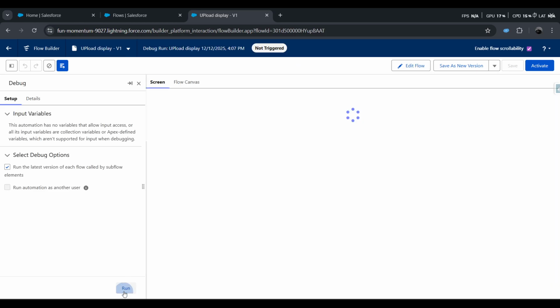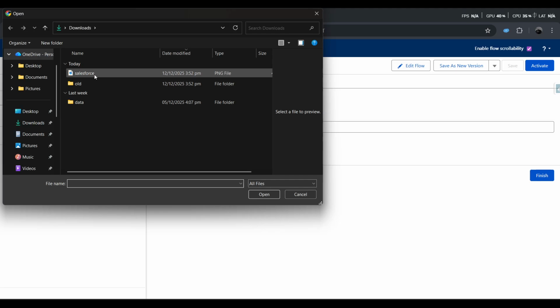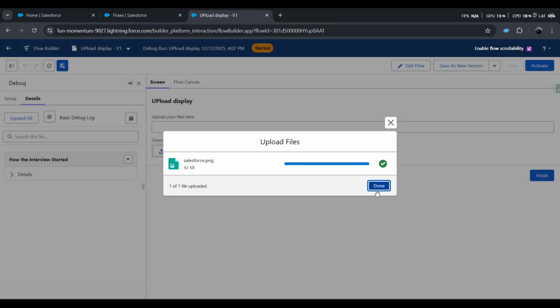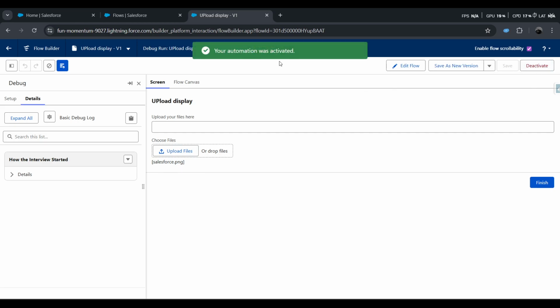This opens a test environment where you can upload some files and verify that their names appear correctly in the display text area. Go ahead and select a few files, then check if the names show up below the file upload component. If they do, you've successfully configured everything. Finally, once you're satisfied with the testing, click the Activate button. This makes your flow live and ready to be used in your Salesforce org. Your users can now upload files and immediately see which files they've selected, creating a much better user experience.